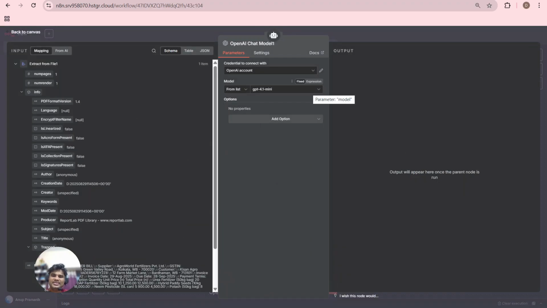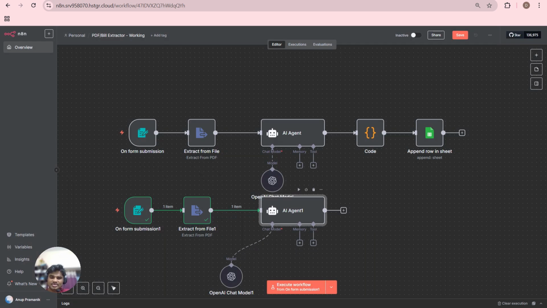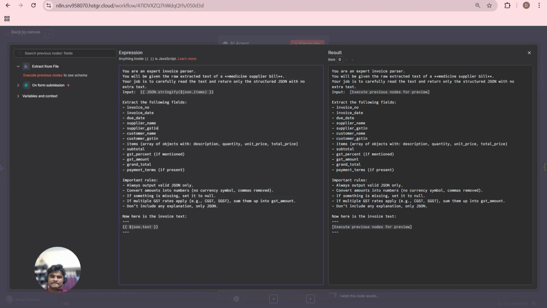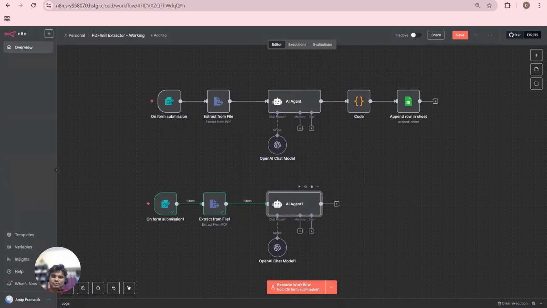You can select the model from here. For this video I will keep it GPT 4.1 mini. So that's it. Now you need to give the prompt so that it can extract that data. So I will just copy this thing. Now we will add this prompt to the AI agent.